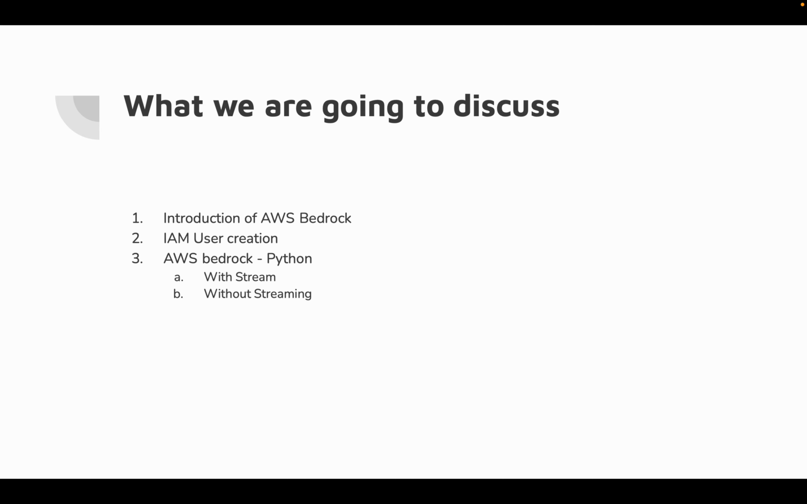Then we will be creating an IAM user with Bedrock permission, which can be used in our project. Then we will be doing a practical session with Python. We are creating two versions of the project. One is with streaming, so we will be able to stream the data. Another one is without streaming. These are the two versions of the project that we are going to discuss in this video.